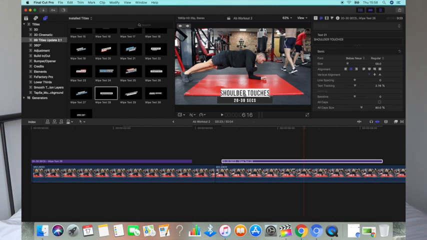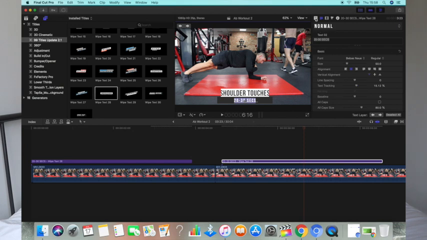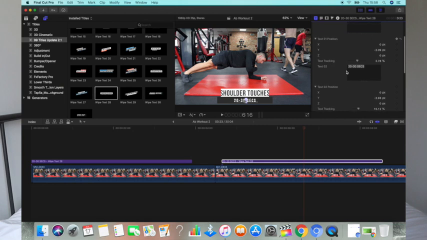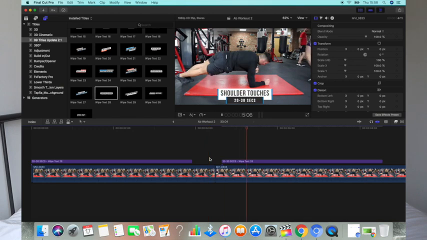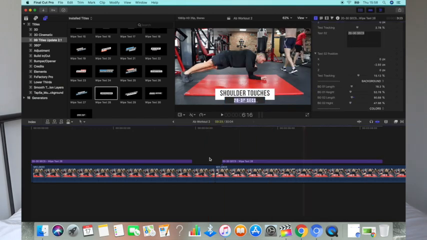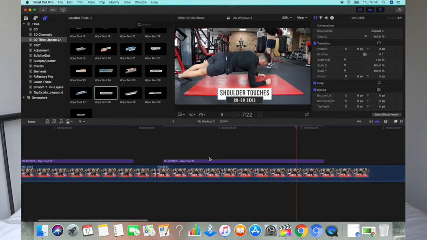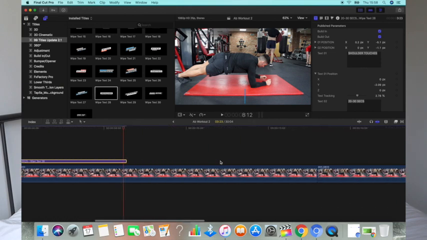So this one, shoulder touches, we're going to keep the same, 20 to 30 seconds. And all we're going to do is keep the style of the text and the exact same size. I'm just going to lengthen the box out a little bit to make it look a little bit better. The bottom box, we're going to narrow that down a little bit so it just looks a little bit easier on the eye. So now that's my second clip done with the title, and all you're going to do, like I said earlier, is literally just copy and paste each of these into the next couple of clips that you have.